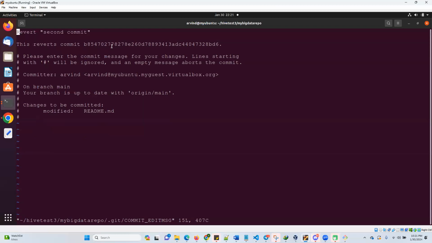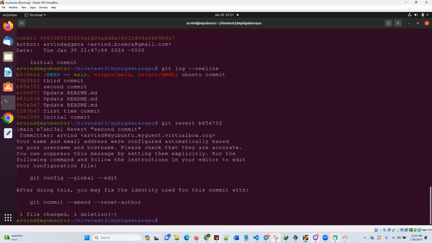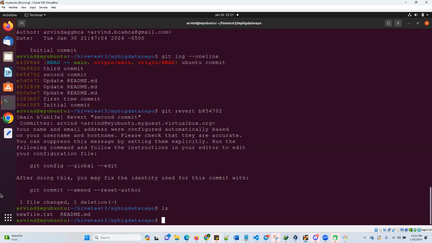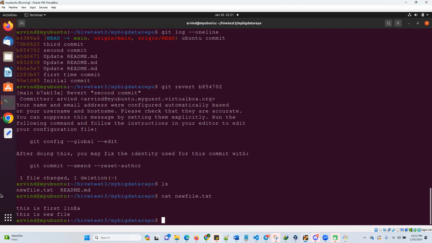Then reset is better. So if I'm saving this one, with :wq, it is asking me to make sure about the revert, so just save it as a file. So colon wq, I will save this and my file is changed. Now I will check my file with the ls command. Okay, let's see what my second commit was. So I will check with cat new file.txt.